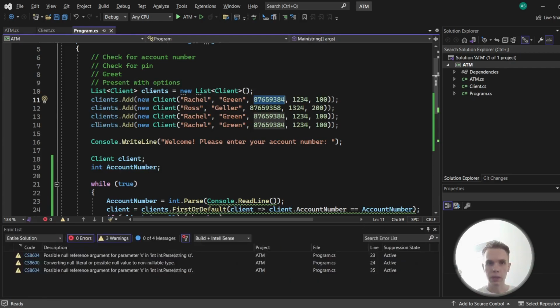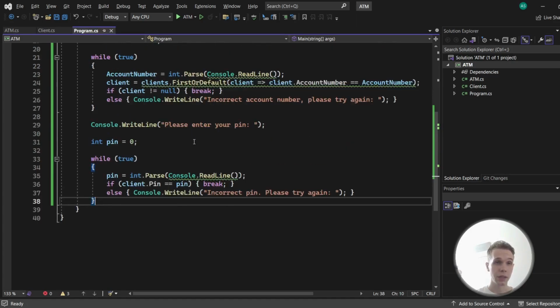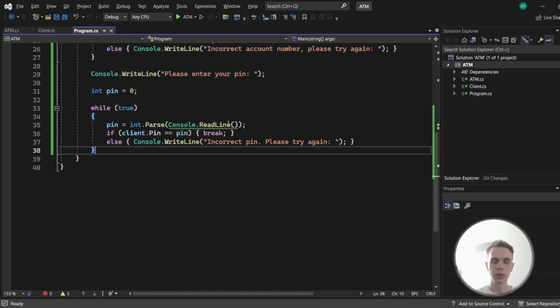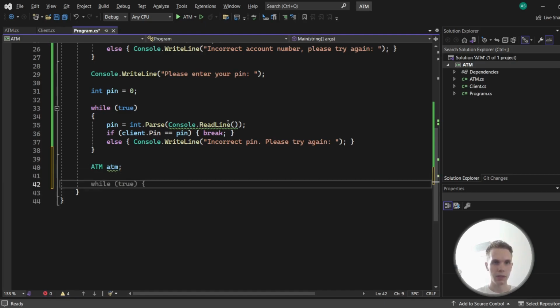Now, we can continue, and after the client has entered the correct PIN, what we want to do is greet them and present them with options. In order to do that, let's initialize our ATM, and let's say ATM greet. And now we need to present our client with options. ATM is not null here. Use of unassigned local variable.